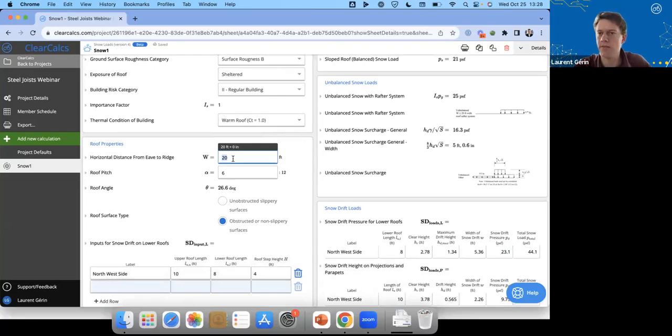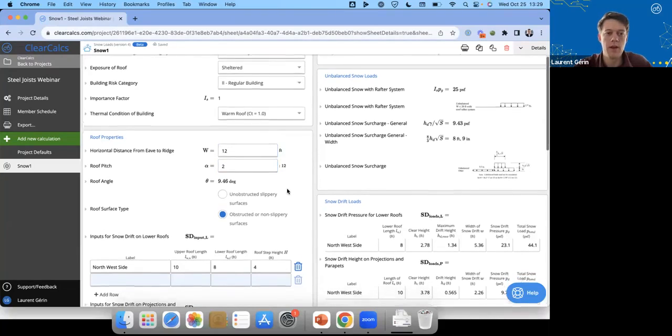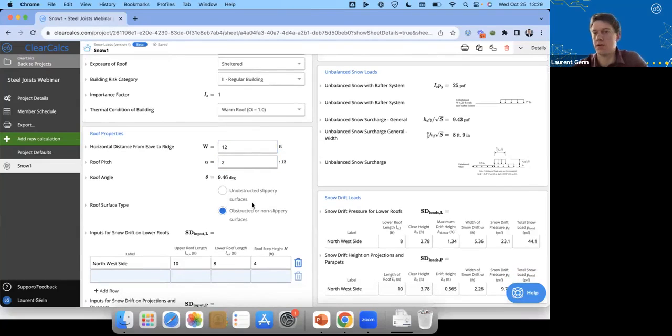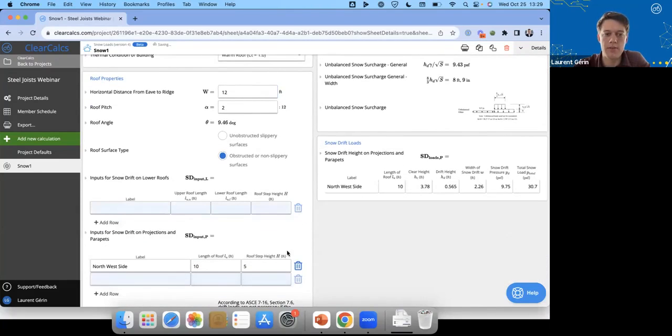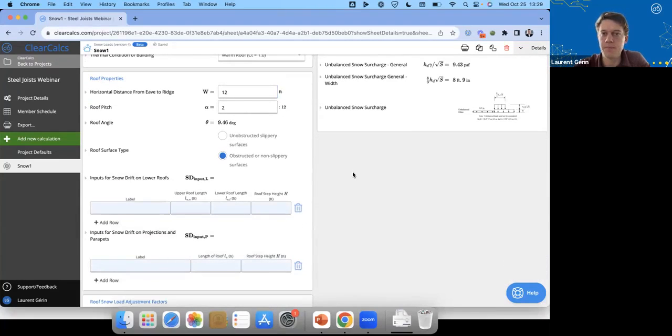So that's about half of the building in this case. I think we said 21 foot 4 inches, but just for simplicity's sake, we'll call it 12 feet. And then the roof pitch, I think in the drawing was 2 and 12. You can see here we've got the project default. In this case, we're just going to overwrite this and write 2 and 12. Roof surface type, we'll just call it obstructed for now, just to keep it simple. And right now, we're not going to be considering any snow drifts, so I'm going to remove these.